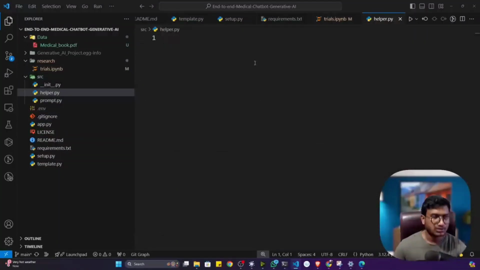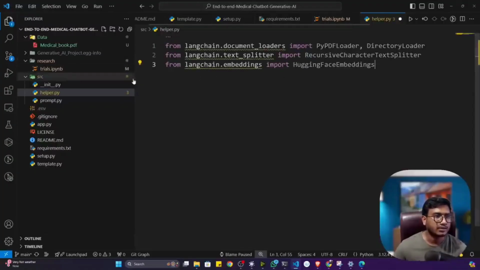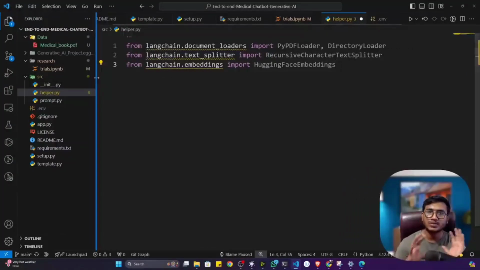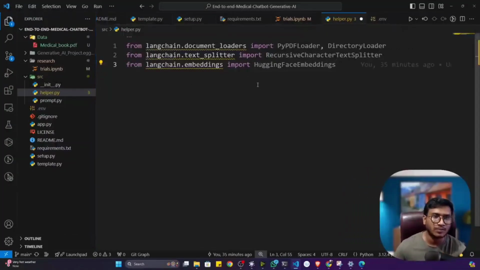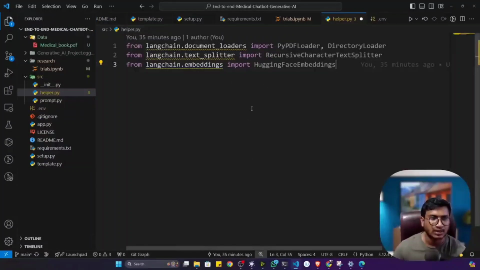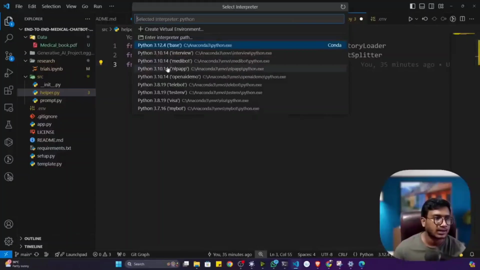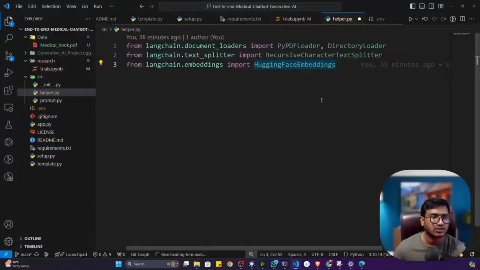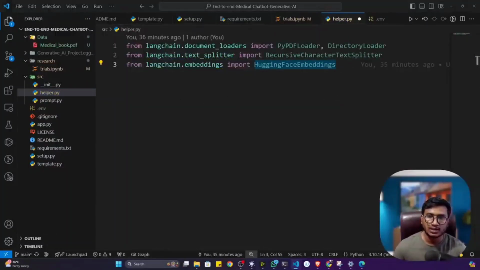So let me open it. Inside that, I'm going to import all of the libraries. See, I just copy pasted the code from my notebook. If you open the notebook, it's the same code I'm copy pasting. And why is it giving the error? Because below you can see I have to select my environment, the correct environment. Let's say medical bot. Now this error will disappear. Now see, all the functions I'll just copy paste here.